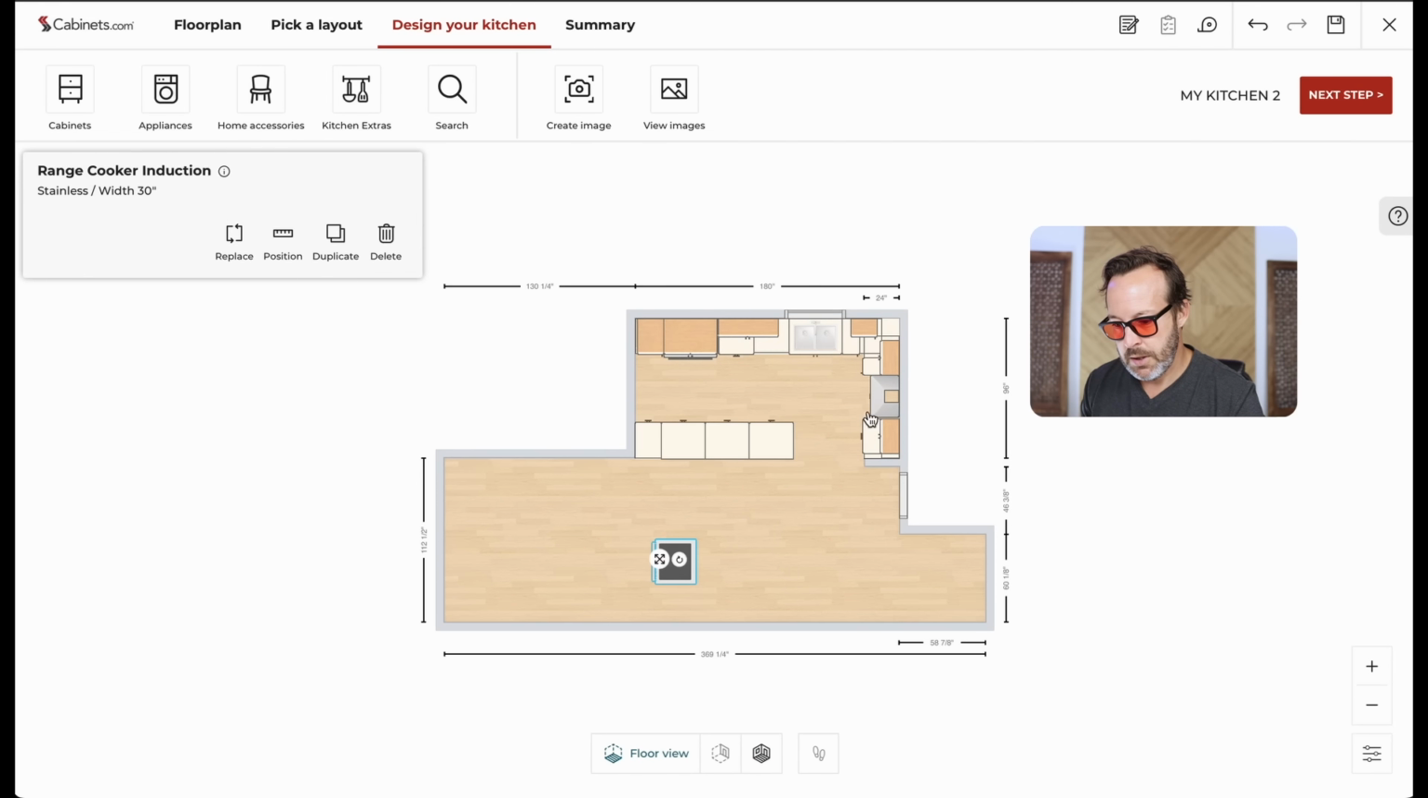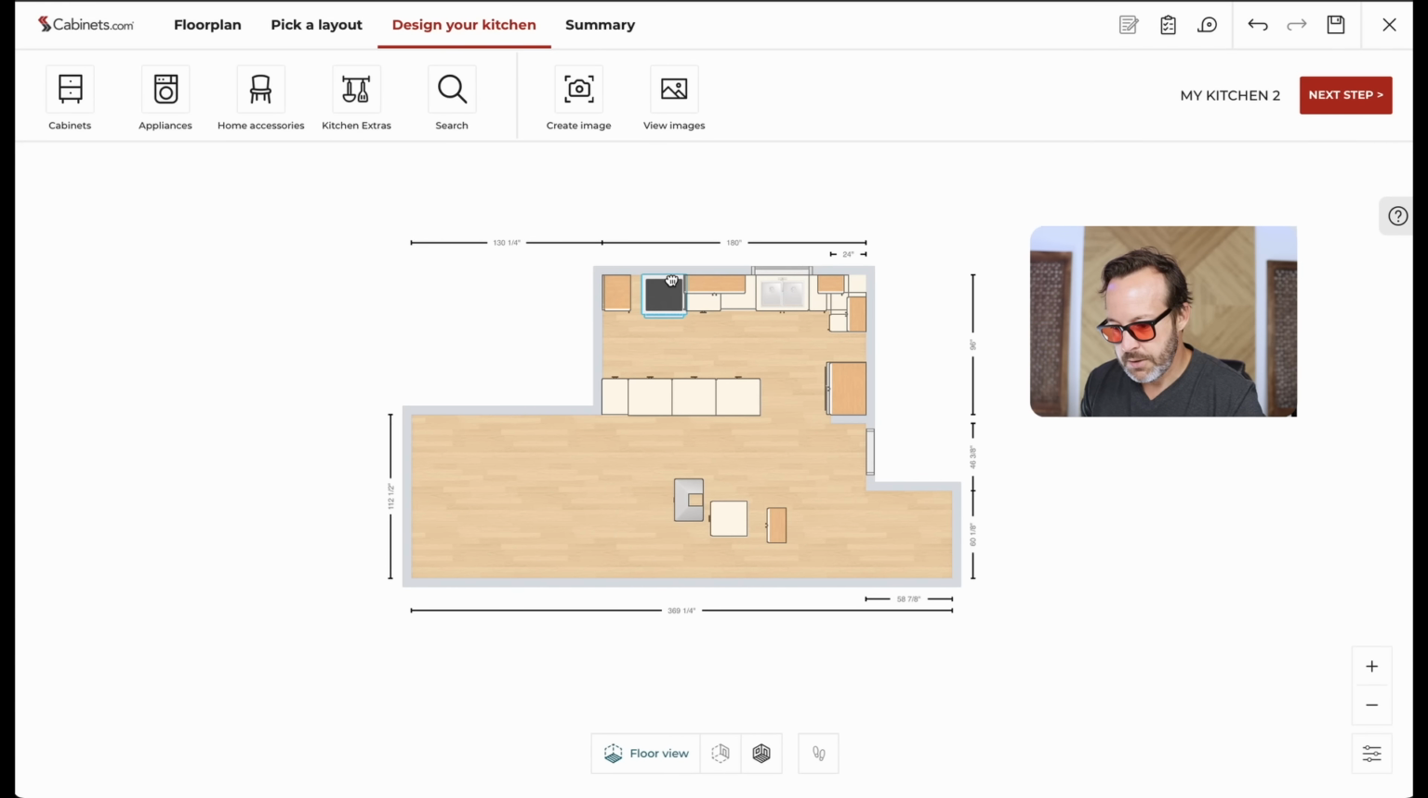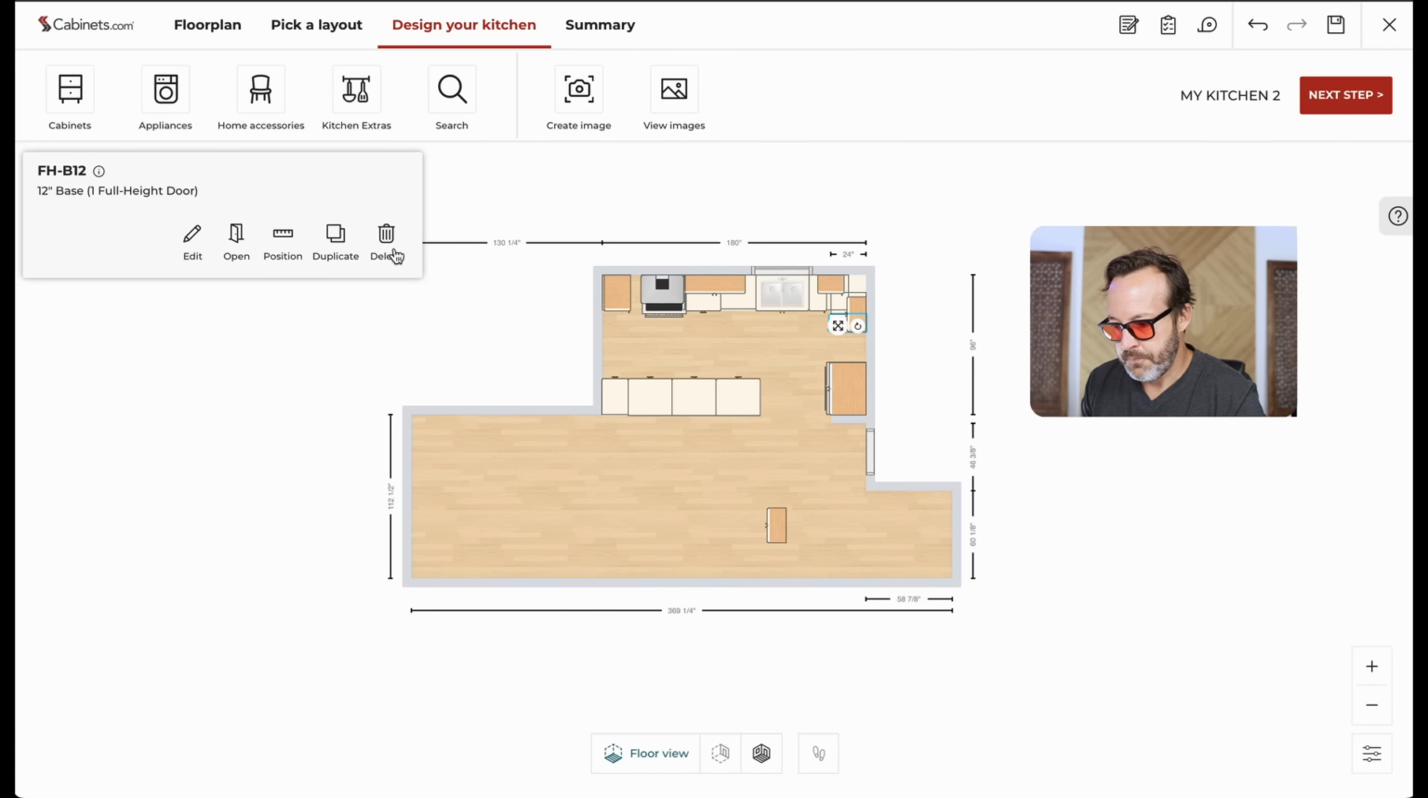Let's move the range. And let's move the fridge. So I'm going to move all these cabinets out of the way. We can delete the filler for now. And let's move the fridge cabinet over here. And let's move the fridge over here. Let's move the range to this location. And the range hood. All right, and we'll just get rid of these cabinets for now.